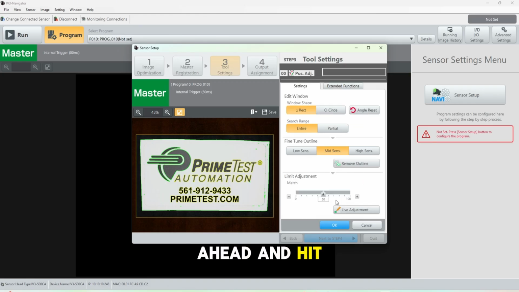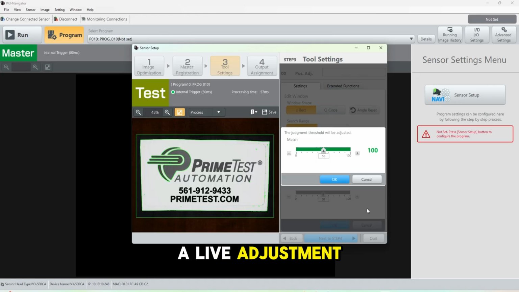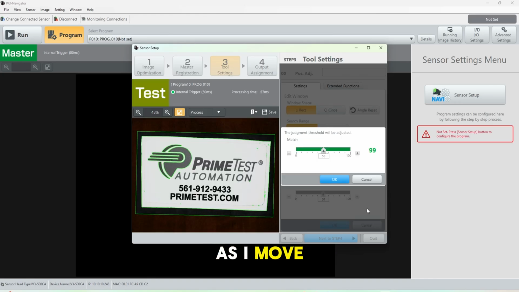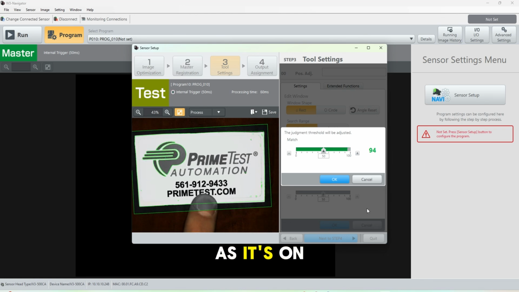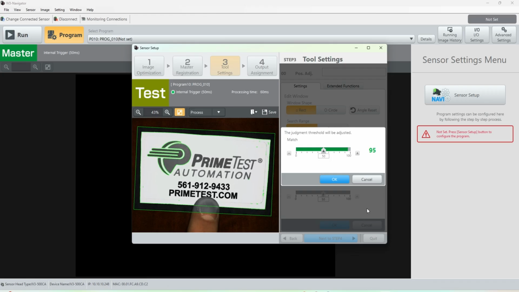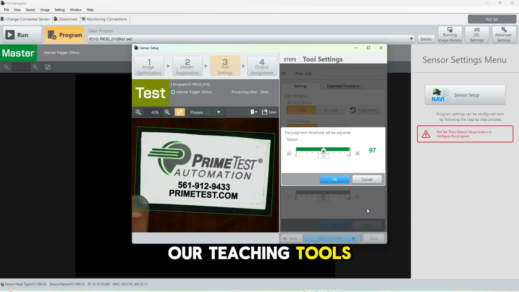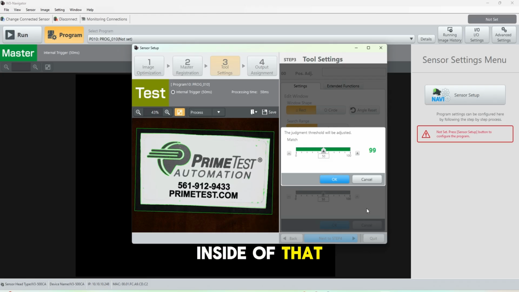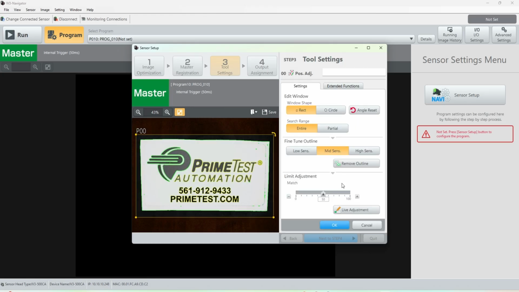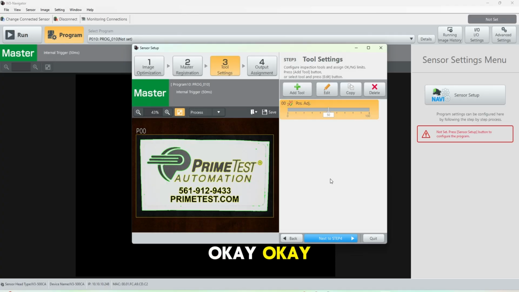I'm going to go ahead and hit OK and do a live adjustment. This is a live image, and you can see as I move the card around, it follows the card as long as it's on the screen. So all of our teaching tools will move along inside of that box. Let's go ahead, OK, OK.